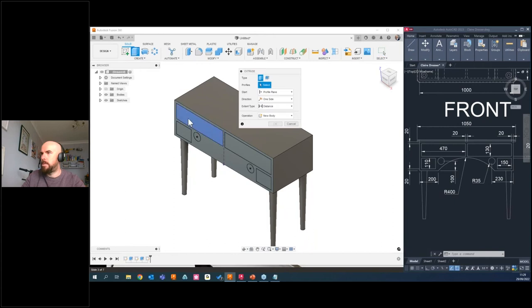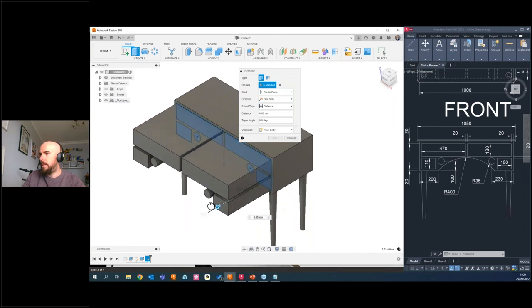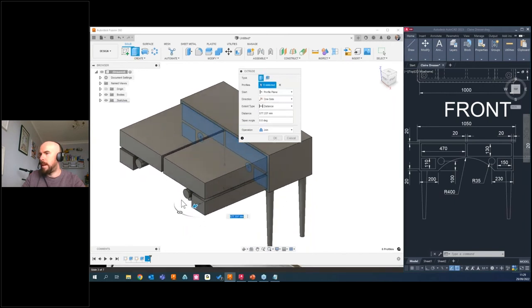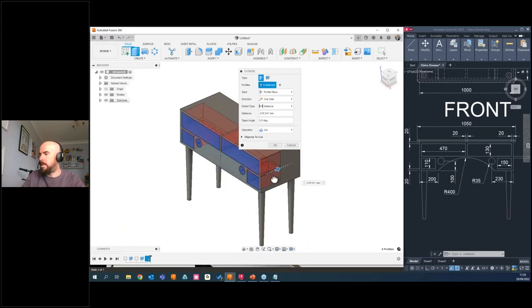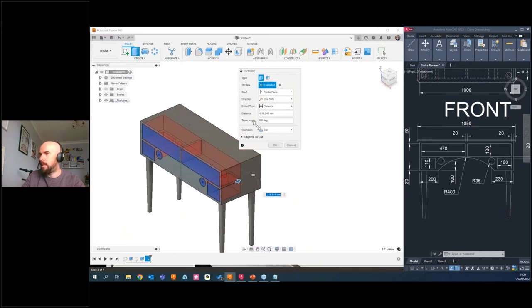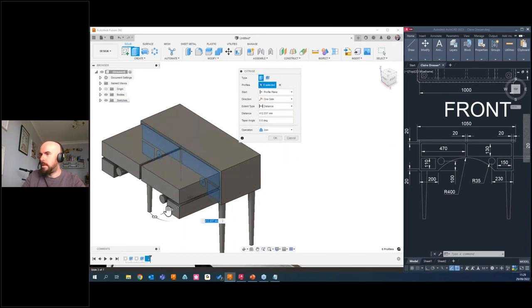Again, I'm going to go extrude, and I'm going to select that guy, that guy, that guy, that guy, that guy, and that guy. If I pull the arrow out this way, you can see it's adding material on, which is definitely what we want to do. If I go backwards, you can see it goes red, meaning it's going to cut, and you can see the operation here is cut. If I pull it the other way, you can see it's joining it.